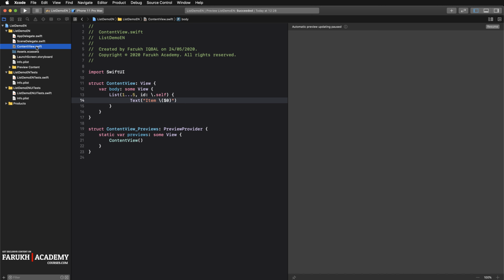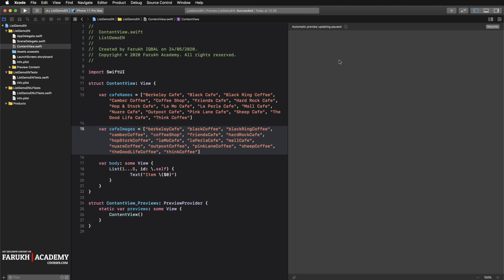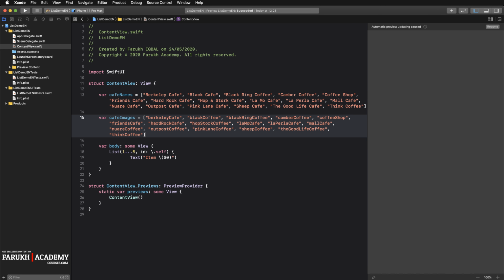First, let's declare 2 arrays in ContentView. These arrays are for storing the cafe names and images. Here is the complete code. Don't worry, I will provide a sheet so that you can copy and paste the 2 arrays. Both arrays have the same number of items. While the cafeNames array stores the names of the cafes, the cafeImages variable stores the names of the images you just imported.